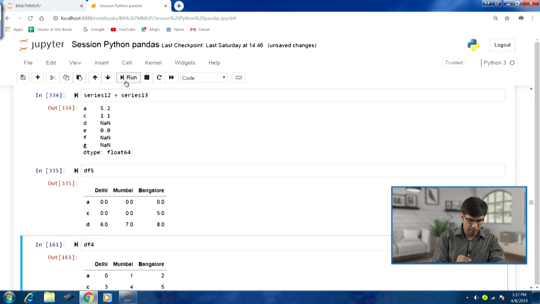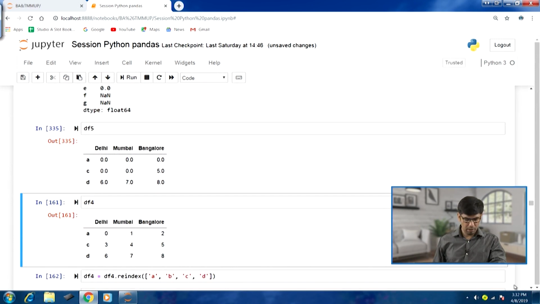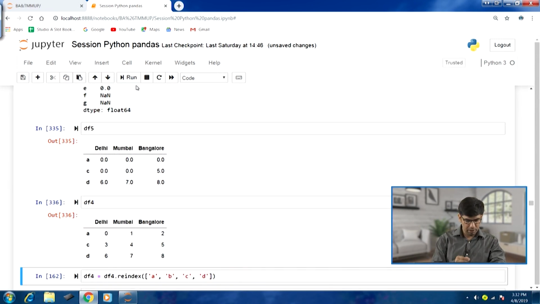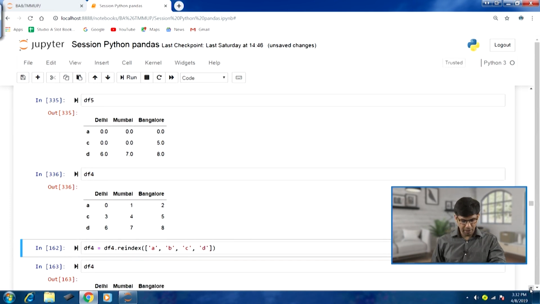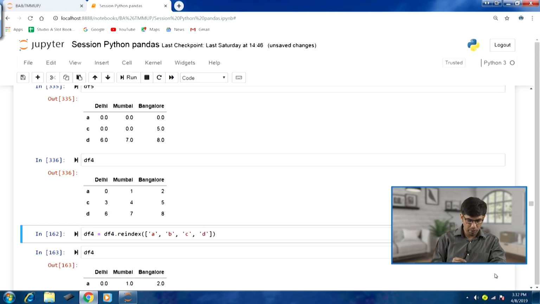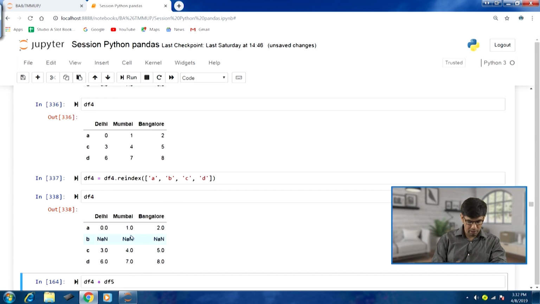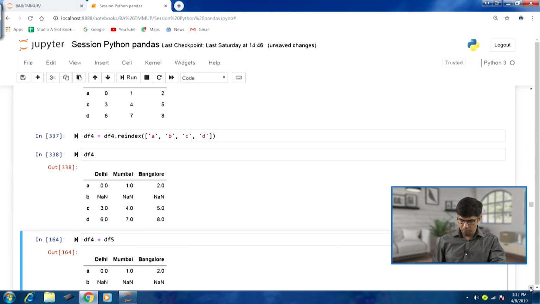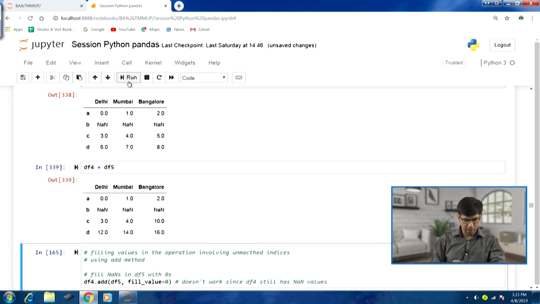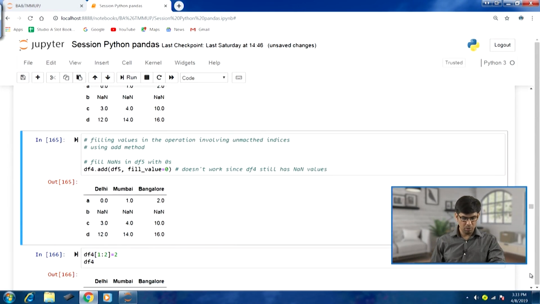Now take the DF5 data frame, and let us take the DF4 data frame, and you can see the row indices A, C, D are matching here. If I reindex DF4 and insert one more index here, DF4 would be something like this. Now DF4 and DF5 will have one row which won't match, this is the row B. If I apply DF4 plus DF5 and look at the output, B is there and NaN is there. In this fashion, whenever the indices are not matching, the output is going to be generated.